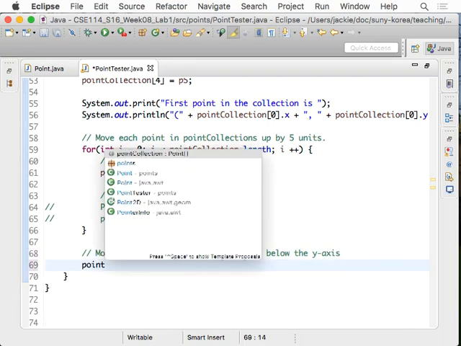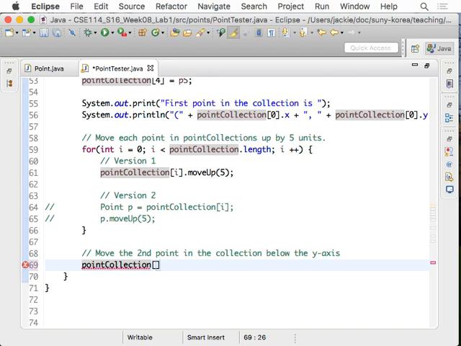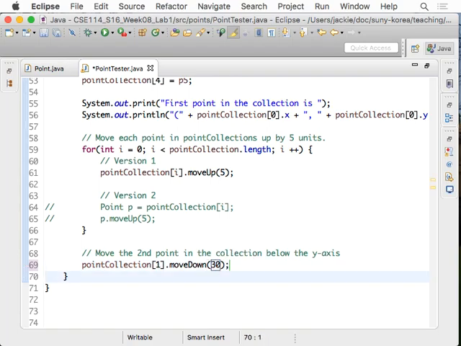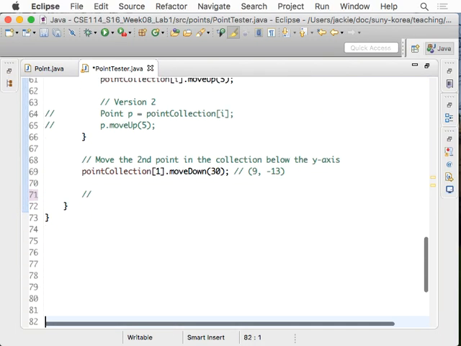So now we're going to say point collection, second point, so it's going to be at index 1, dot move down. The second point currently is 17. Let's move down 30, for example. It doesn't matter. So after this, you should get something like, I'll just put the comments for you: it will be 9 and then minus 13. You can double check when you go home. Okay, so now, do this exercise here, and then we're done.